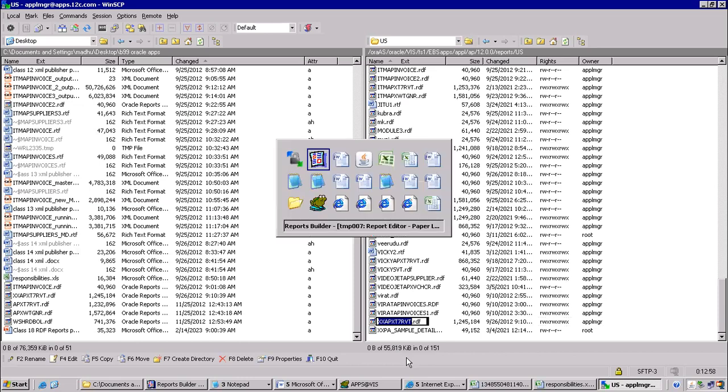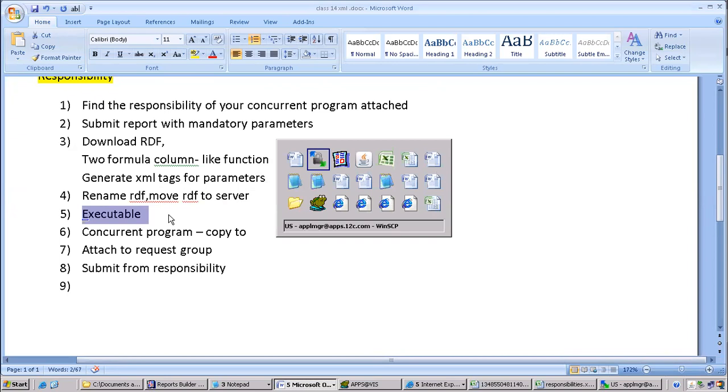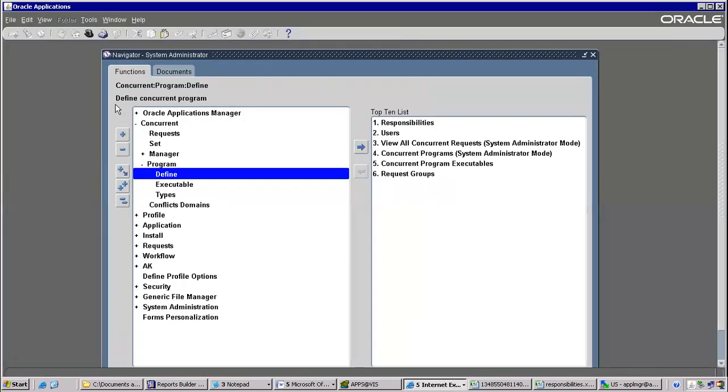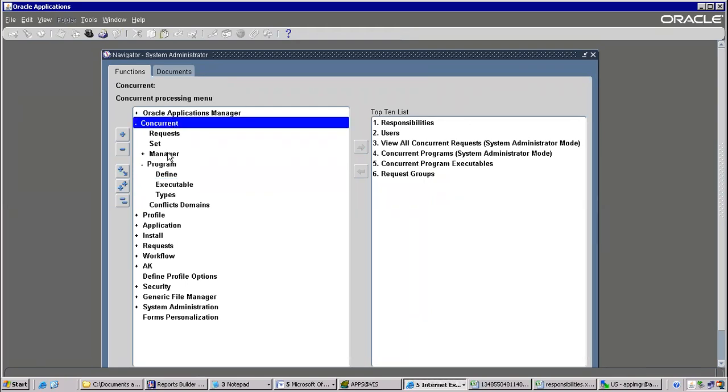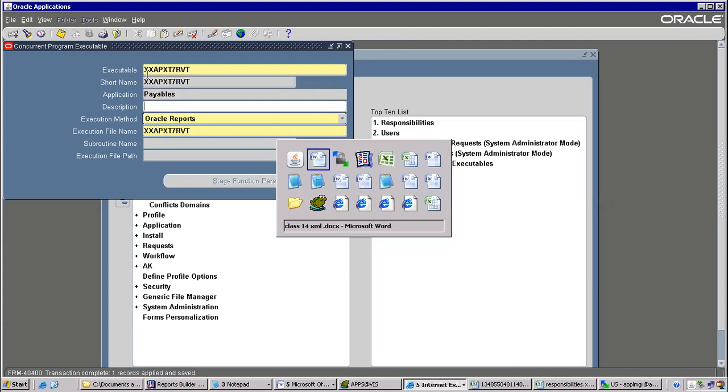Now take this executable RDF name. As per our step, we renamed it and moved the RDF to the server. Next is executable creation. Executable, we can create it through concurrent program executable. Here is the place, report name. Everything I'm entering is the same. Save.